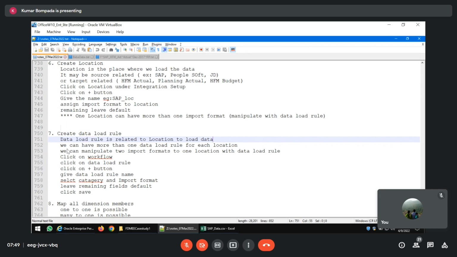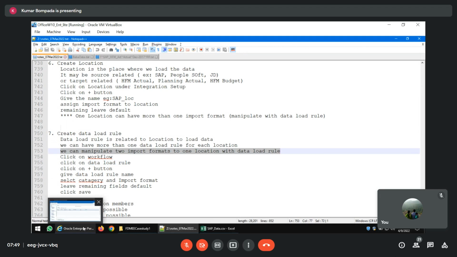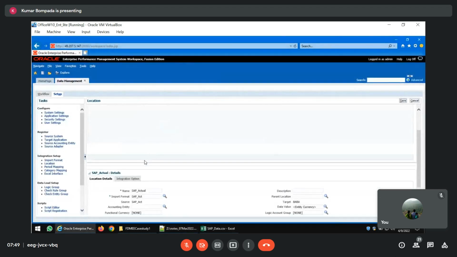We can have more than one data load rule for each location. We can manipulate two import formats to one location. Whenever you're selecting the location, you can select the import format. It is star, means you can select only one import format. Now I want another import format. Through data load rule, yes, I can manipulate this one.